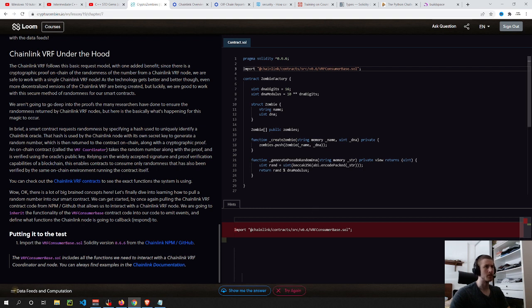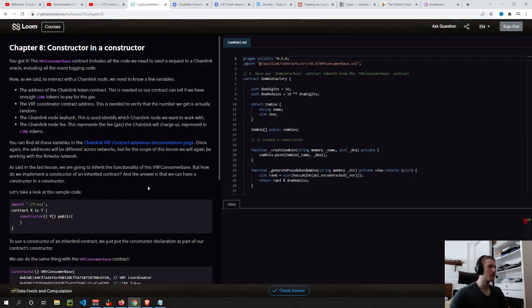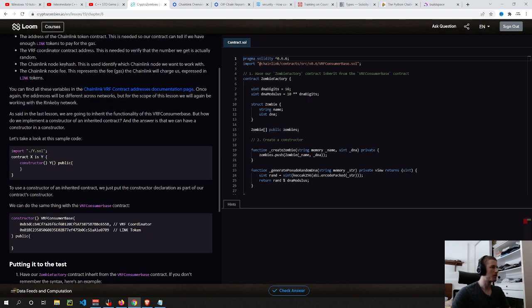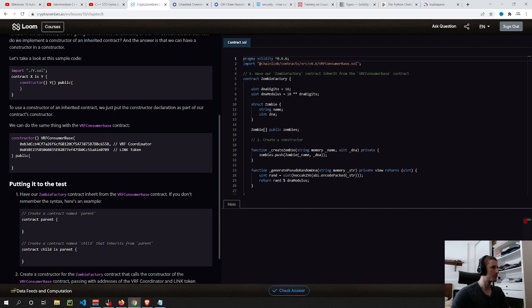So again, the missing imports should be lowercase. You got it. The VRFConsumerBase contract includes all the code we need to send requests, regardless of the Chainlink token contract. You find out these variables in the Chainlink docs. Once again, the addresses, blah blah. Use the constructor of an inherited contract by putting the constructor declaration as part of the contract constructor.